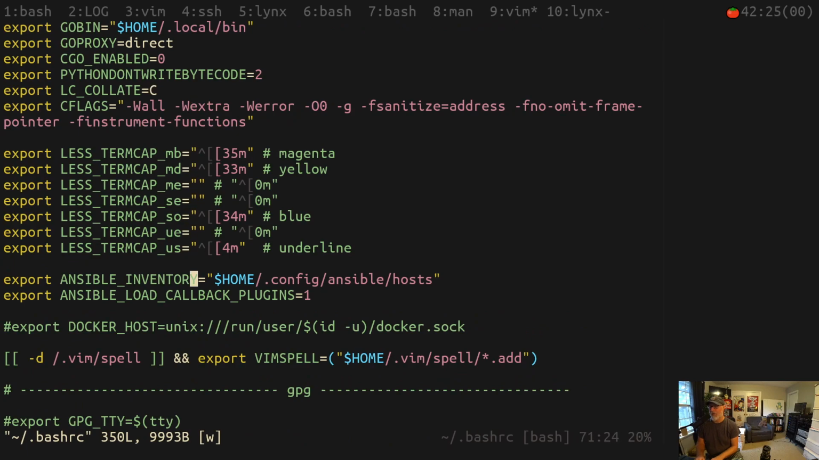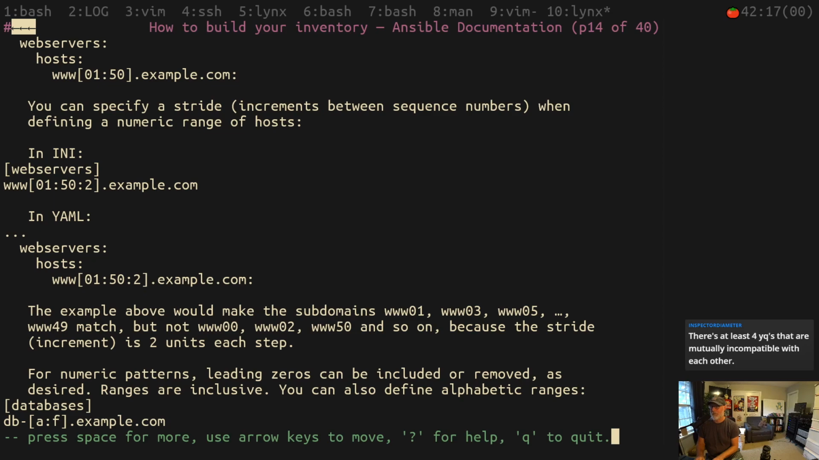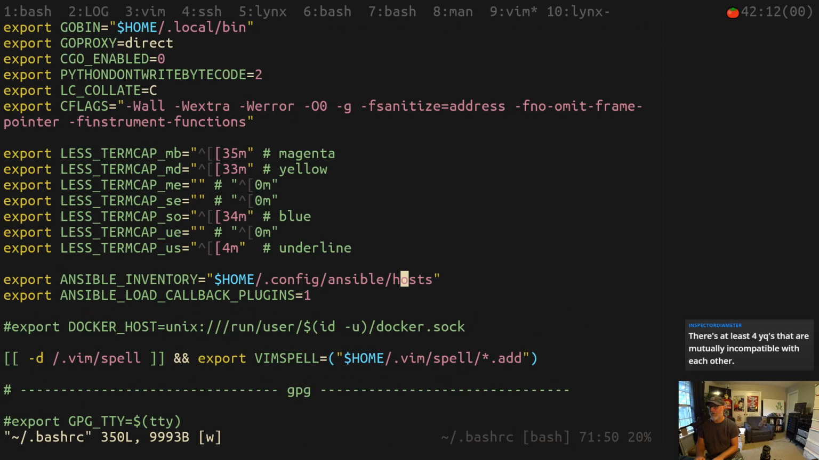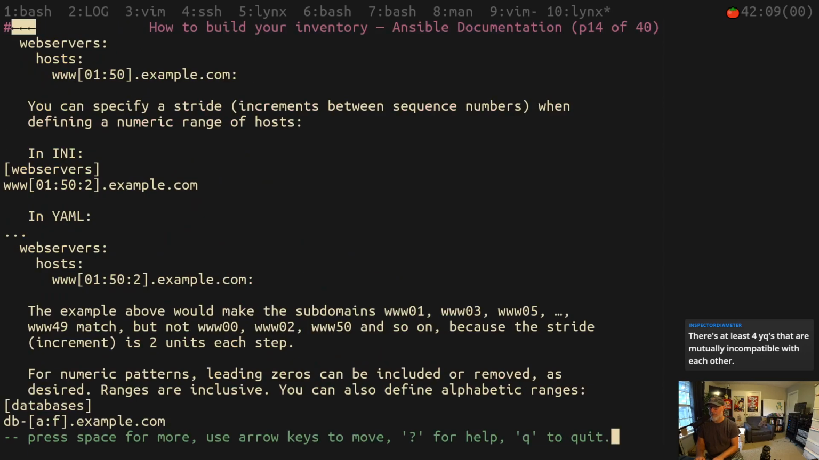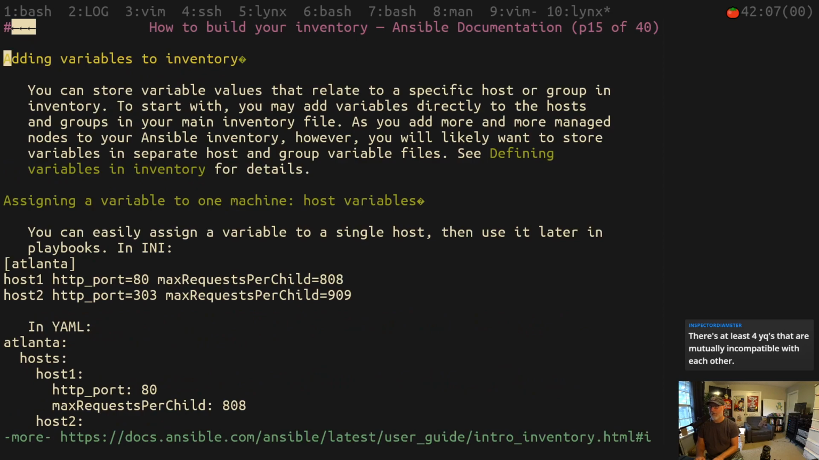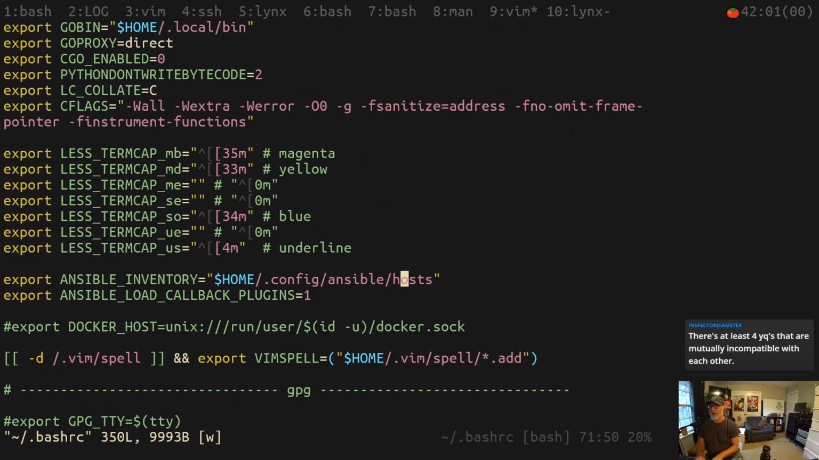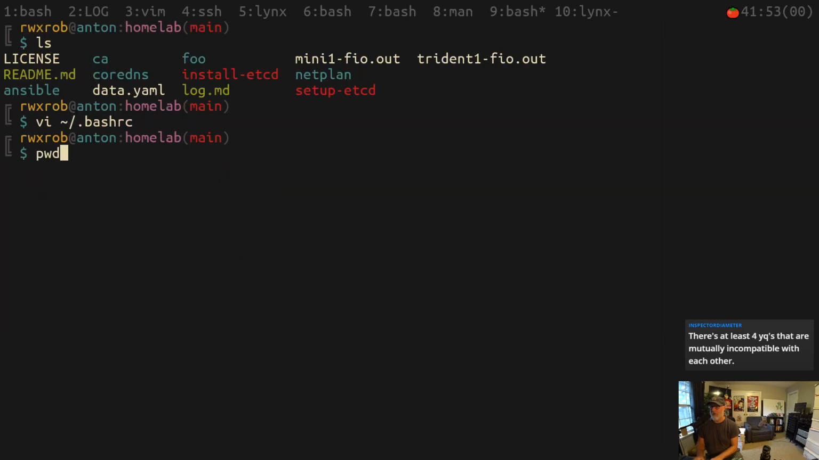So, anyway, config Ansible hosts. I kind of want to call it host.yaml or inventory.yaml. Yeah, let's do inventory.yaml. We came in here because we wanted to do other stuff. Okay, I did not know you could use YAML. Host.yaml. Yeah, I'm going to copy that. ls -l. I wasn't planning on doing this, but I'm going to do it anyway.